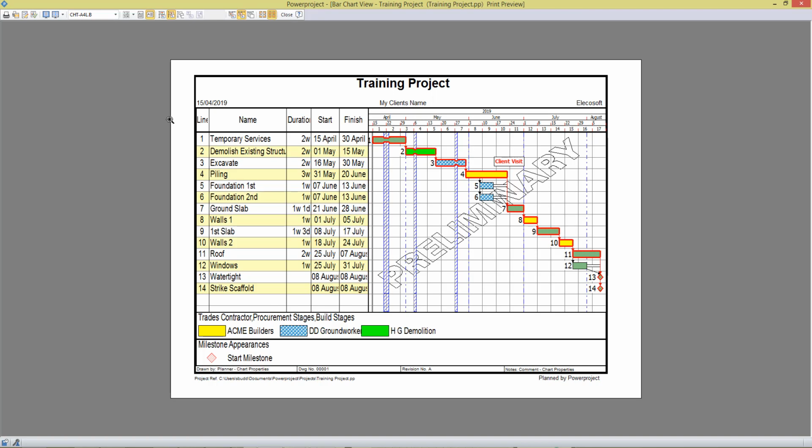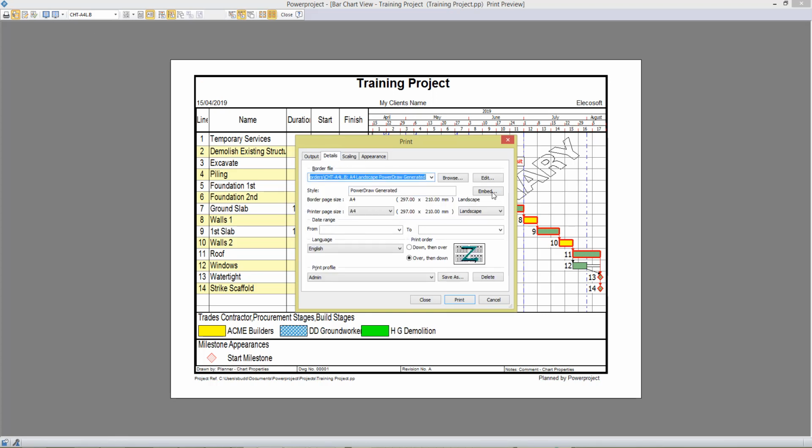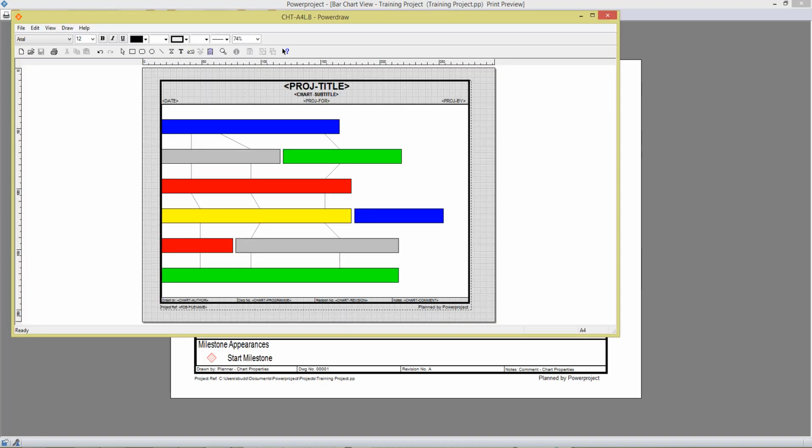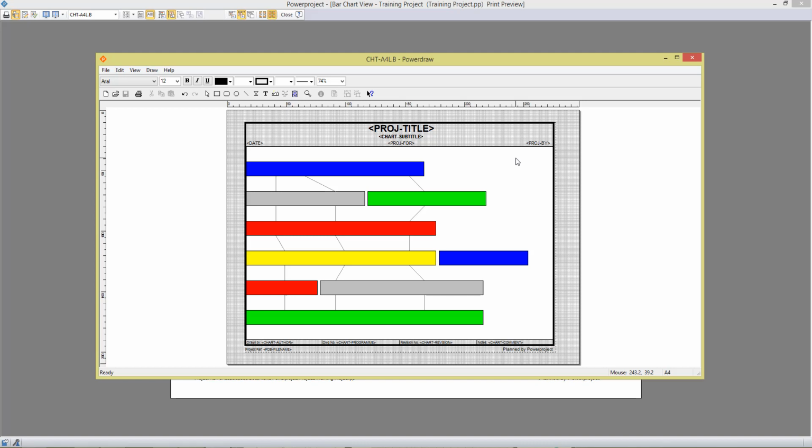Now what a lot of people like to do is to add their own company logo to the borders. So to do that, I can go back to my print settings, and on the Details tab I will choose to edit this border, and that opens PowerDraw, which is a separate piece of software that's supplied with Powerproject. It's a sister product, and this software is used specifically for creating the border files that get printed with Powerproject.